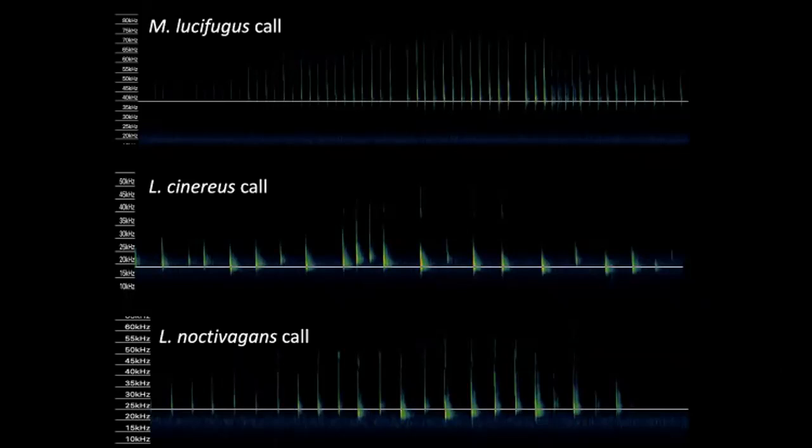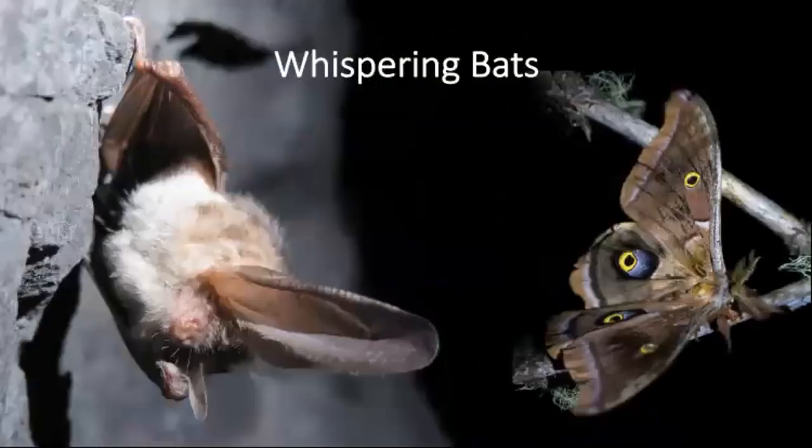So one of the bats I think is really cool are whispering bats. So whispering bats, I think, are so awesome. First of all, they're adorable and they have giant big ears, which I love. But whispering bats, their prey is typically something called eared moth, and these are moths that have basically evolved so they can hear echolocation pulses.